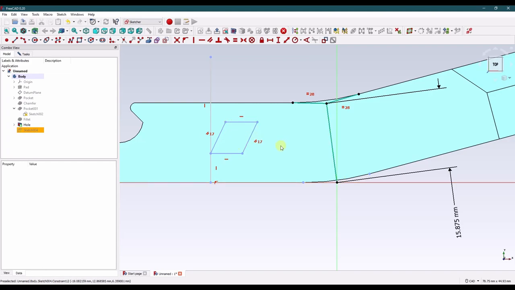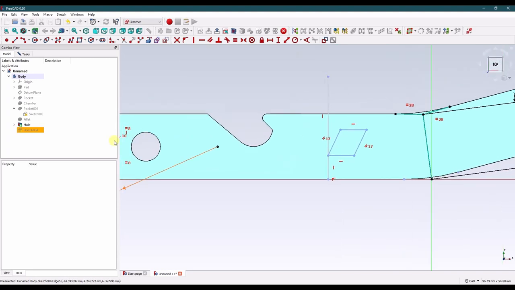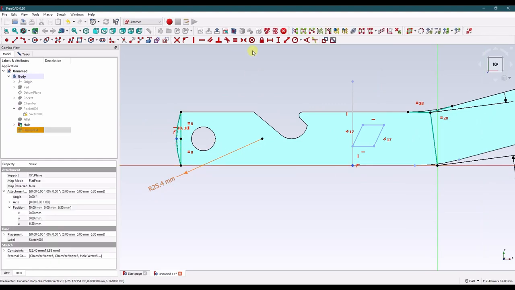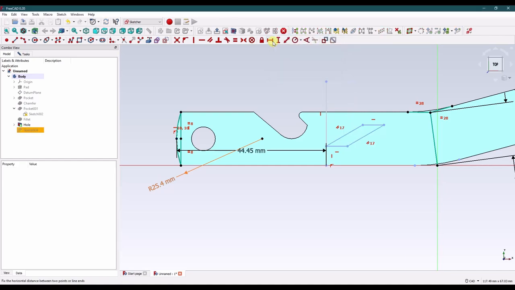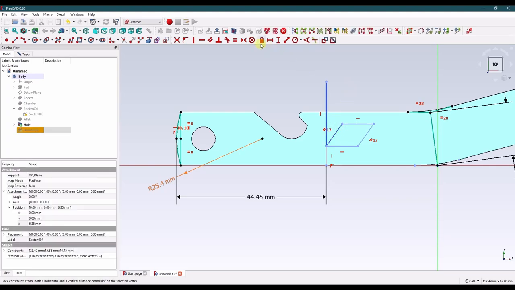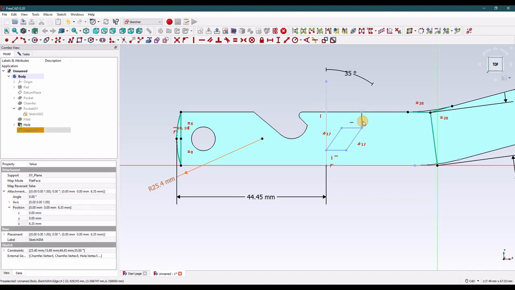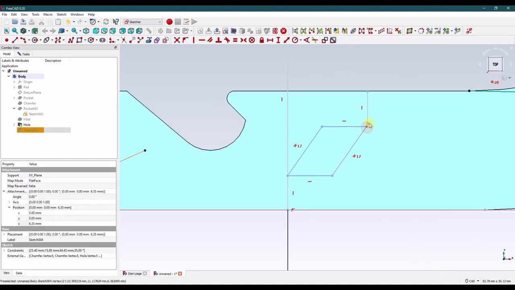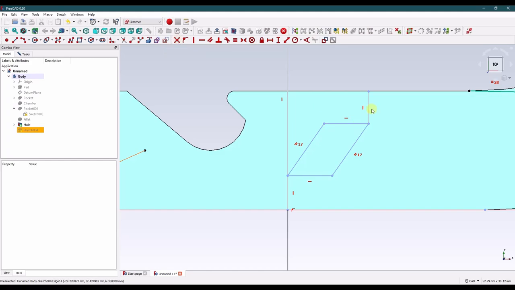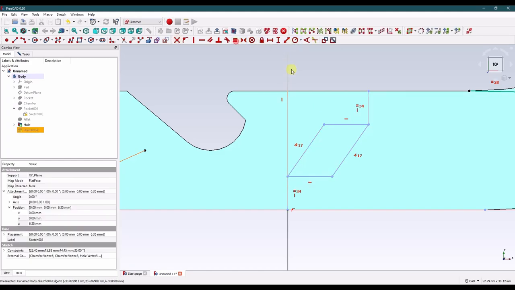So we're going to do two of these features, and then we're going to mirror them about this point here. Right, so this locational dimension is 44.45. I want these angled at 35 degrees. And we do want this centered, so let's draw a construction line this way. Make that vertical and connect those two. And then, of course, make these equal.